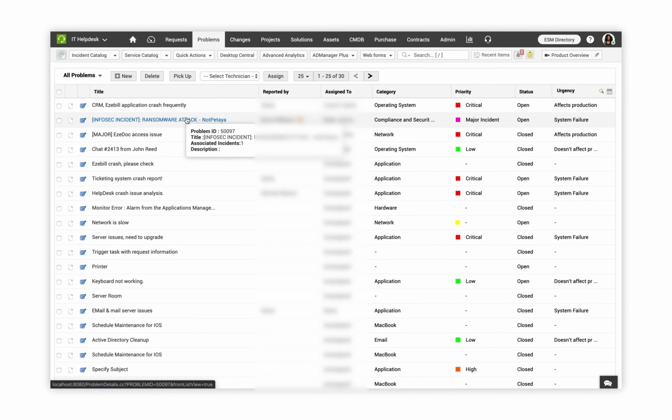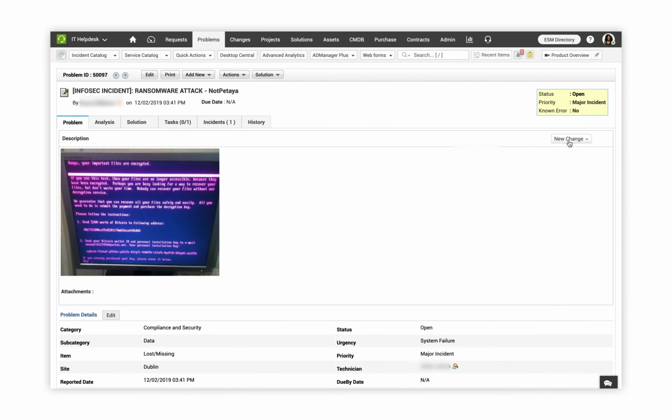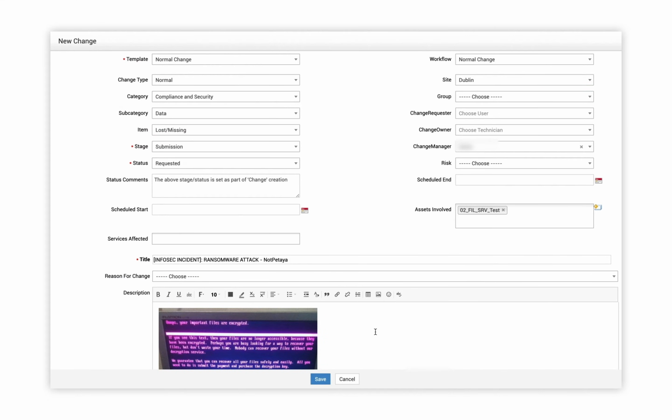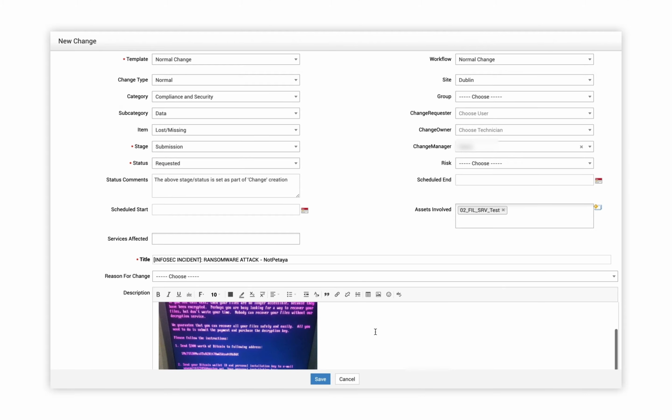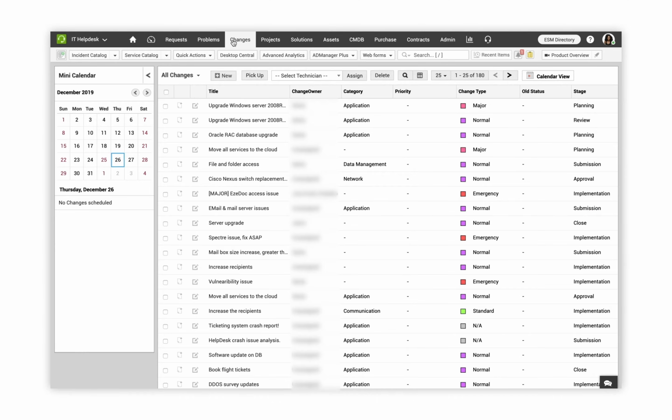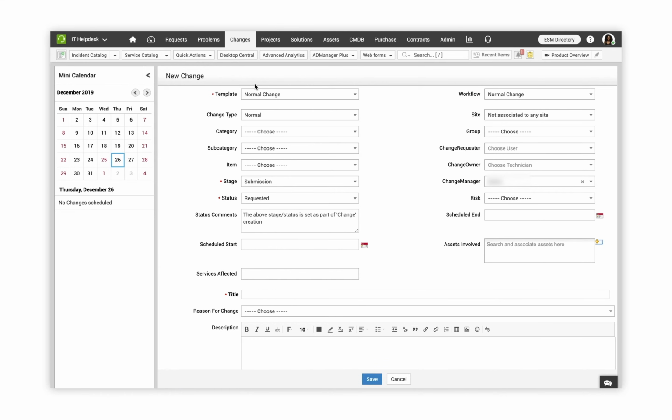Also, from a problem record, I can create a new change. While I'm creating a change record from a problem or an incident ticket or a service ticket, all details and data from that particular ticket are carried into the change record. Finally, a new change record can be created right from within the Change tab.